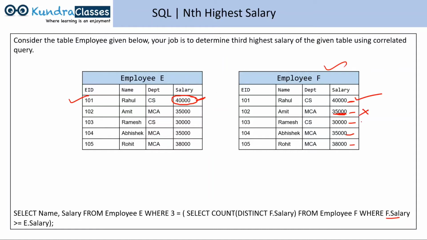Is this greater than? No. Is this greater than? No. Is this greater than? No. So this is not greater. So finally we get only one tuple which is satisfying the condition. So I'll go to the select part now, and I'll count the distinct F.salary. There is only one salary, 40,000. So the count value will be 1.